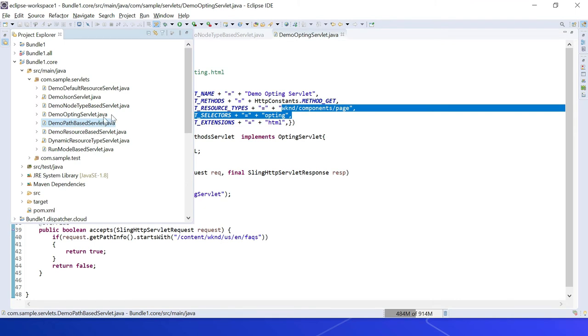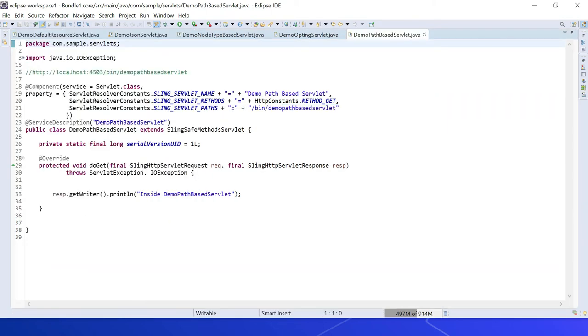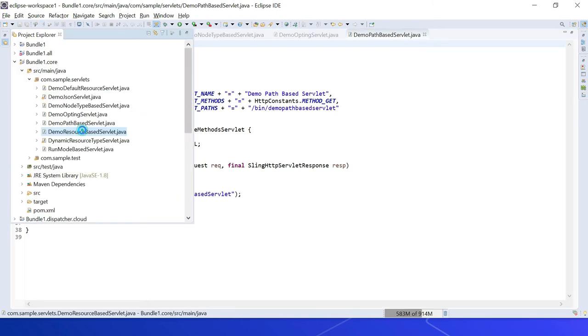Next one is the path based servlet. Let me open that. Here I am defining a path based servlet. The path is /bin/demo/pathbasedservlet. The servlet can be accessed like this: /bin/demo/pathbasedservlet. Otherwise everything is the same.